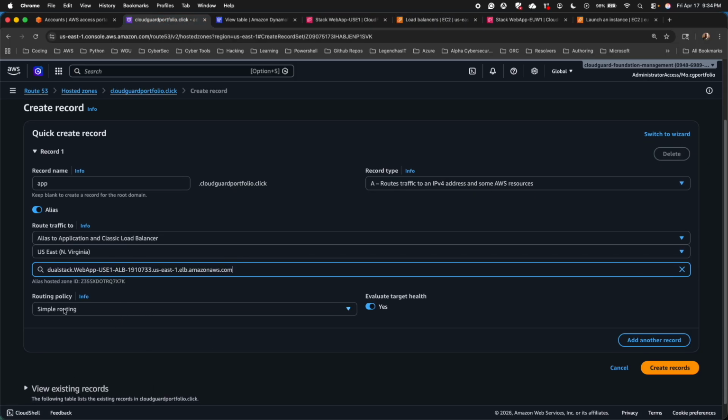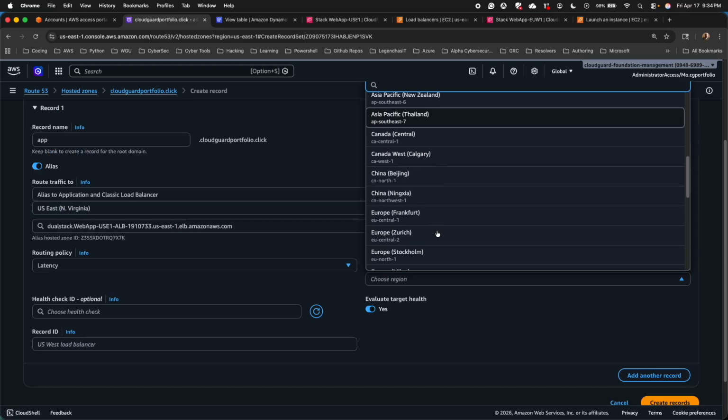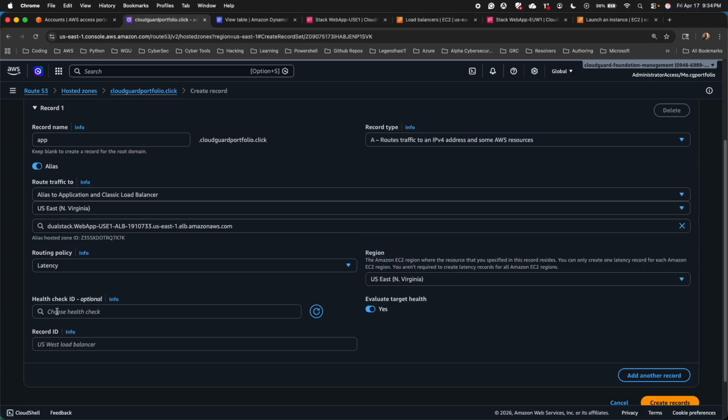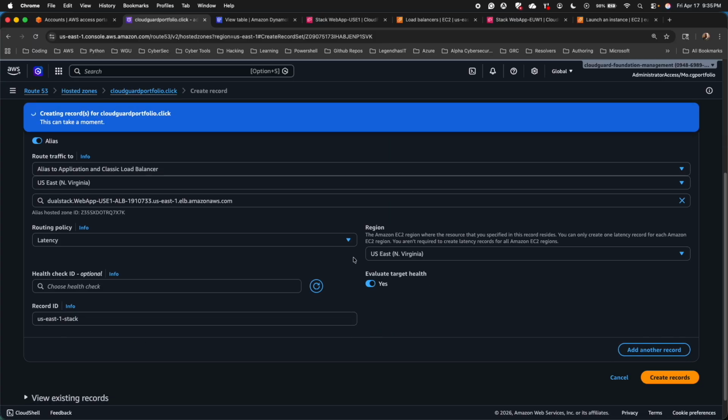And then for the routing policy, we're going to pick latency routing. For the region, we're going to pick US East 1. And then for the health check ID, we're going to come back to this because we have to create a health check. For the record ID, we can just name this one US East 1 stack. This is just in case you have a bunch of records and you want to differentiate them. So for this, we're just going to go ahead and create a record.